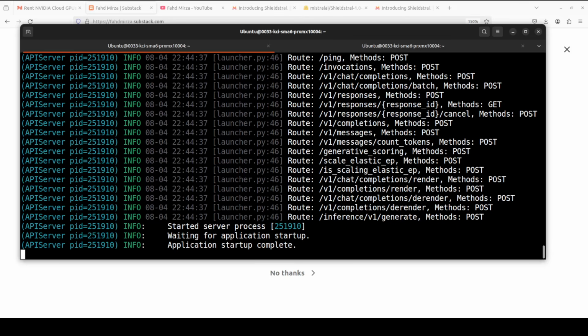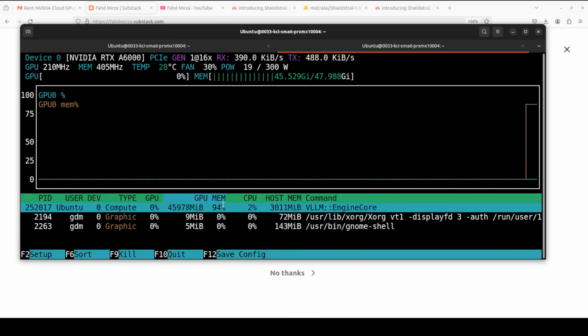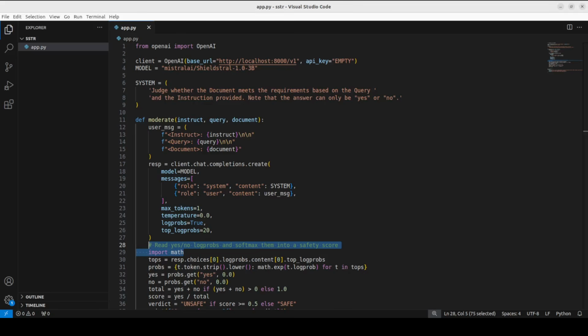Model is being served. Let me show you the VRAM consumption with the KV cache. So consuming just close to 46 gig of VRAM. The KV cache is not really that high, so it is consuming a bit more VRAM than I expected. But anyway, let's see what exactly the performance is.